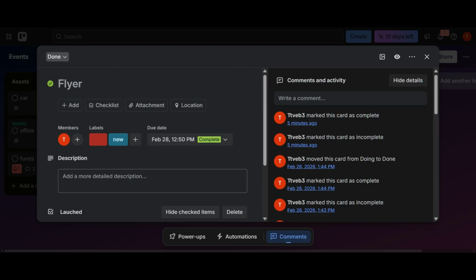Linking cards is incredibly helpful for connecting dependent tasks, referencing related work, or tying together tasks across different lists or boards. It keeps your workflow organized and reduces confusion, especially when working in teams. And that's it. Now you know two easy ways to link two Trello cards using attachments or by copying and pasting the card URL.